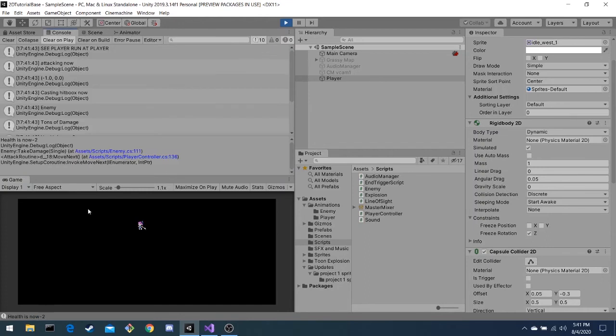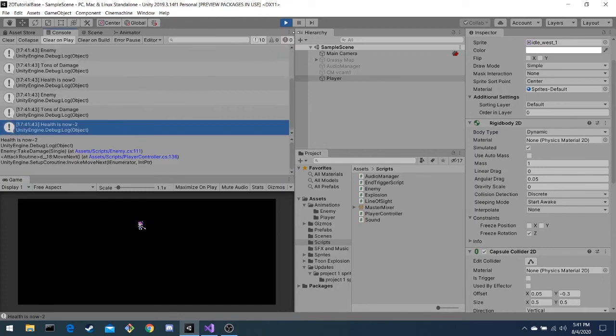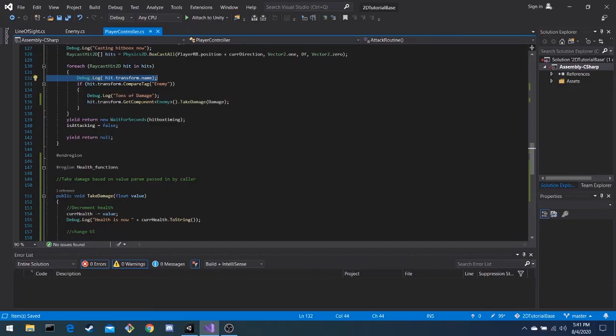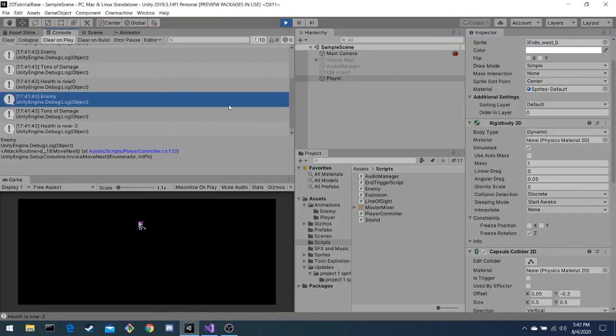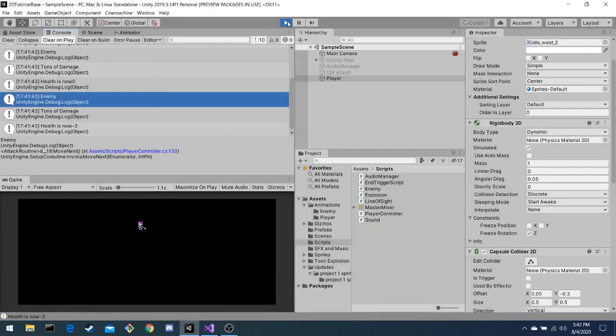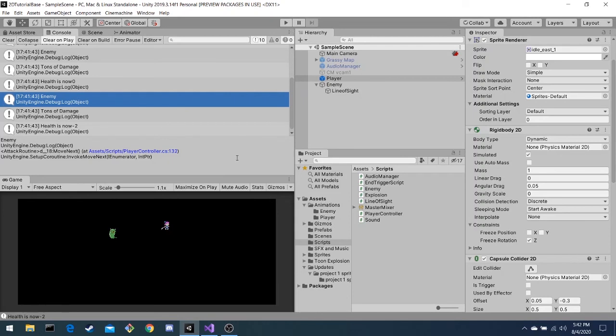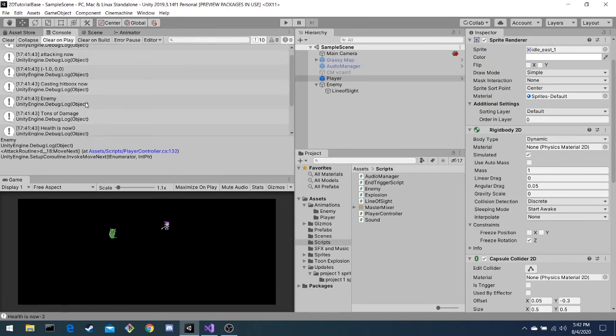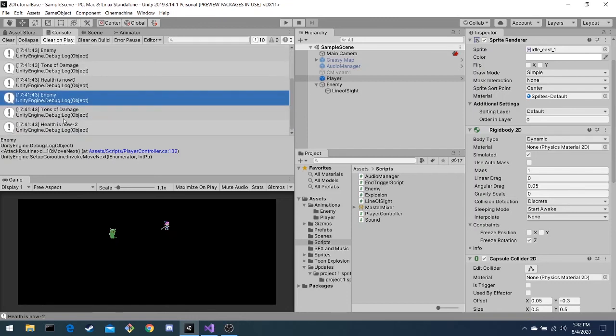So we started attacking in this direction, we cast our hitbox. This is from when we printed the name. One cool thing you can do is if you double click on any debug, it takes you to the line where it happens. So we debug the log, the name of its transform, then it should have printed tons of damage, and now in the enemy script we can go to its take damage function. Health is now at 0.